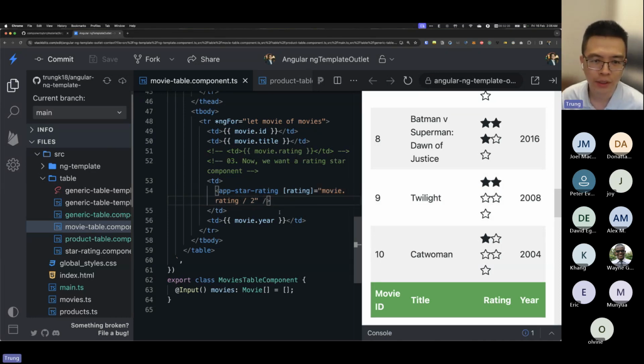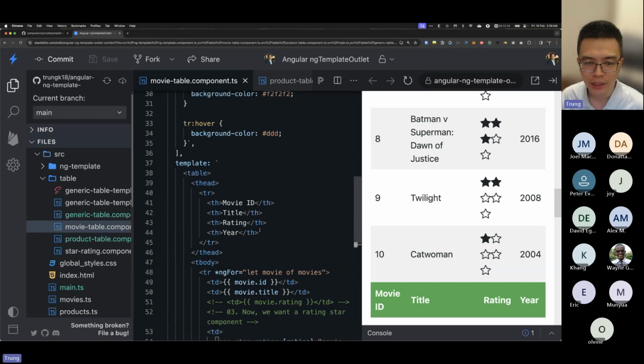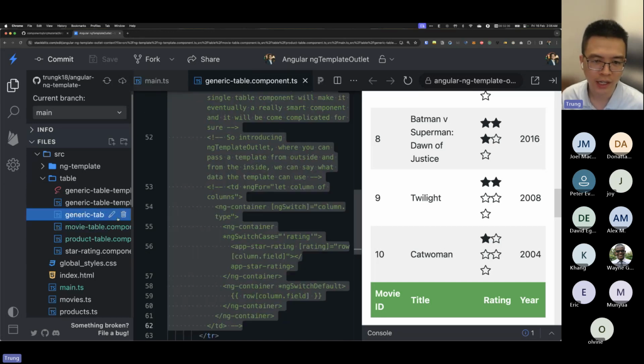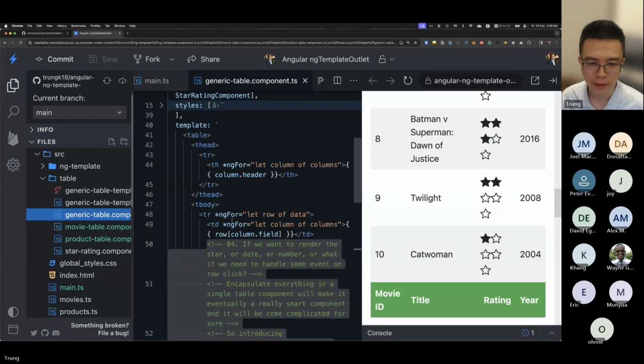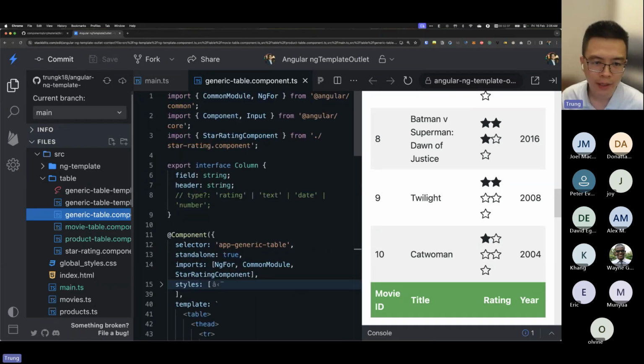So suddenly, when you look into this movie component, it is so much easier because you control everything. But if you need to introduce it into a generic table, it makes things so much more complicated. So let's say I introduce a new type for column. Now I know it's going to be a rating, text, date, or number. Let's say there could be a lot more.